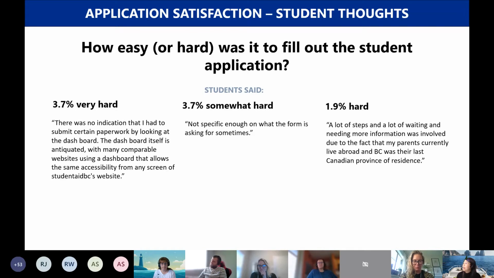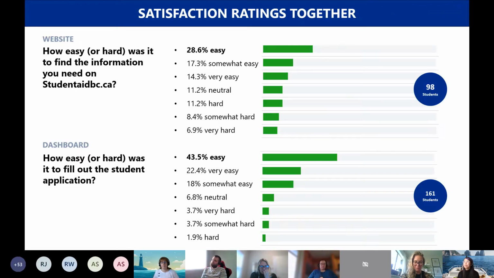And then 1.9% said it was hard: "A lot of steps and a lot of waiting and needing more information was involved due to the fact that my parents currently live abroad and BC was their last Canadian province of residence." So that's also some good feedback, because we also want to help cater to those students that have those scenarios too, and give them the answers that they need and make it very easy for them to find. So here, I put together a comparison to take a look at both.